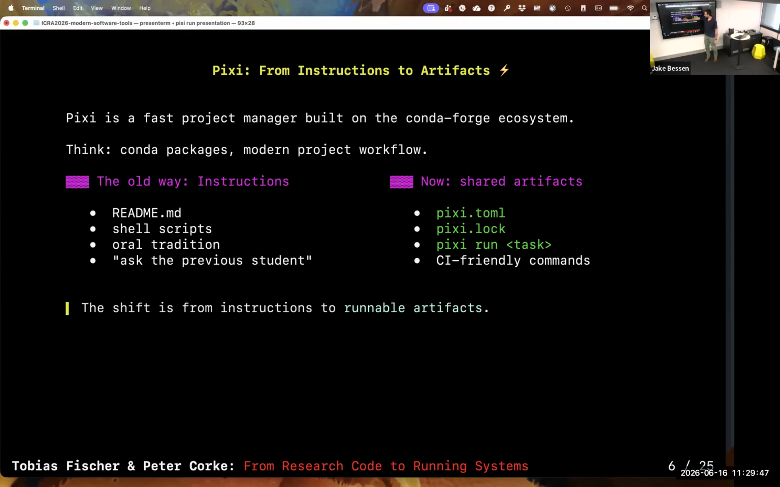So we're going from the old way of a README script, of some shell script, of oral tradition, or like ask the previous student, right? Like when I did my PhD, it was Miguel. If you didn't know what to run, you asked Miguel. There's people like that in every lab, right?